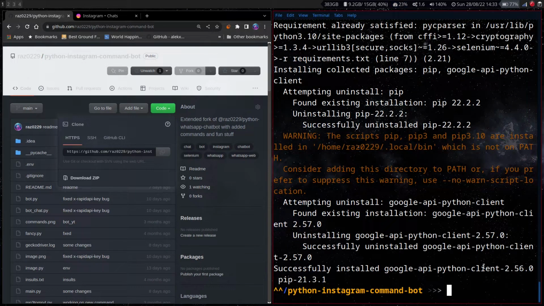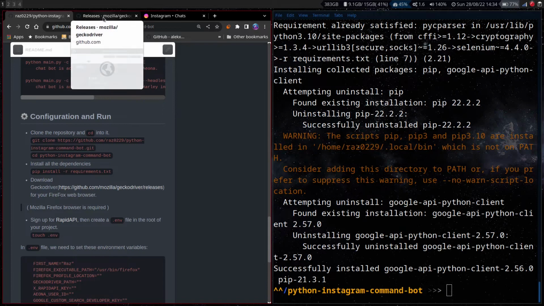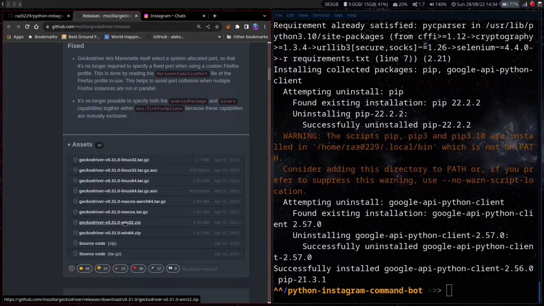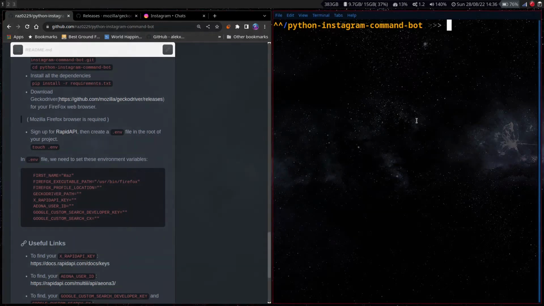Now the main part is done. All we need now is the Firefox web browser installed on your computer, and then download this Gecko driver, link in description, for Selenium to interact with your browser. And lastly, we need to set up a few environment variables for our bot to work properly. And you can just copy them from GitHub, link in description.